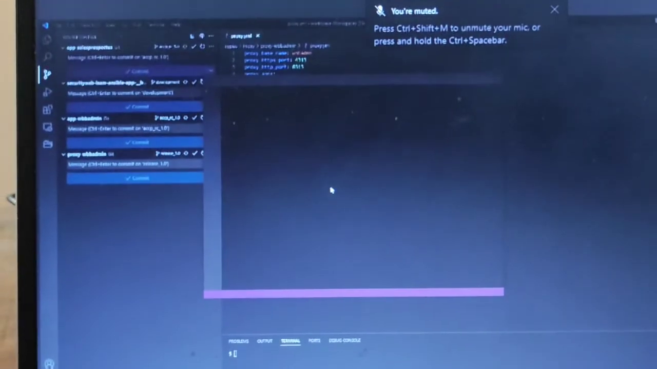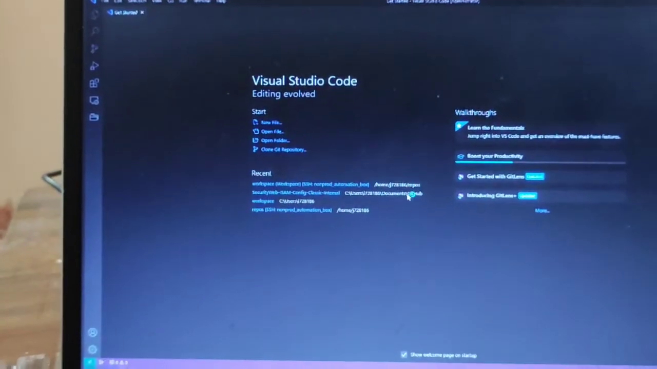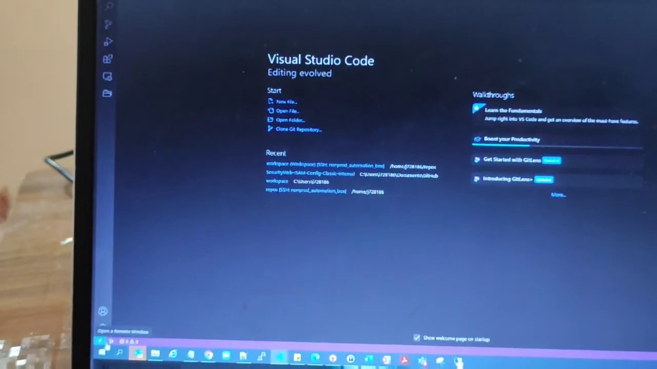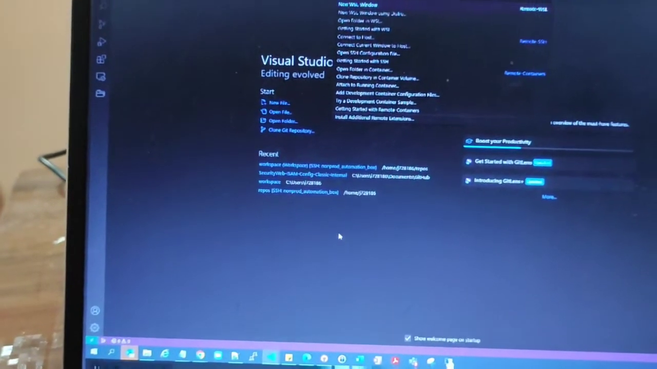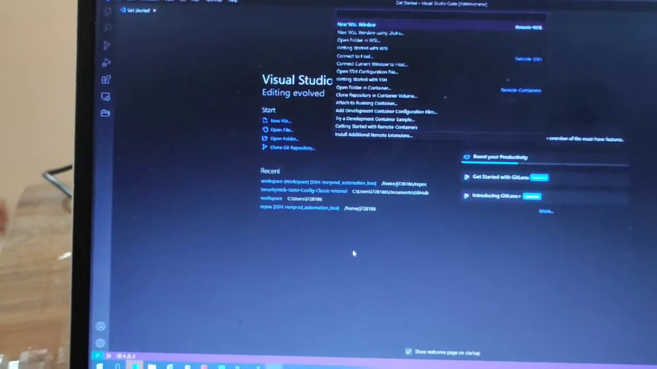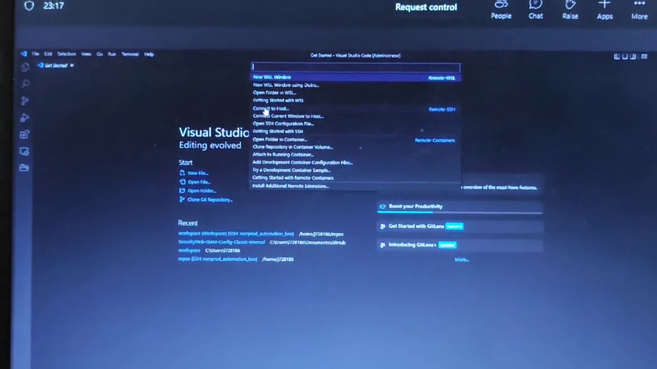So you should have... Open a new Visual Studio window. So go to File, up at the top, say New Window, and then when the connection thing comes up in the bottom, go ahead. Click the connection thing in the bottom left. Yep. And say, what is it? Connect current window to host. Active host. Yep, sure, that's fine.